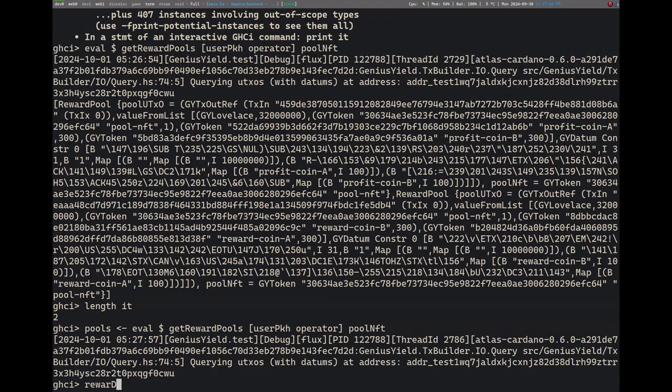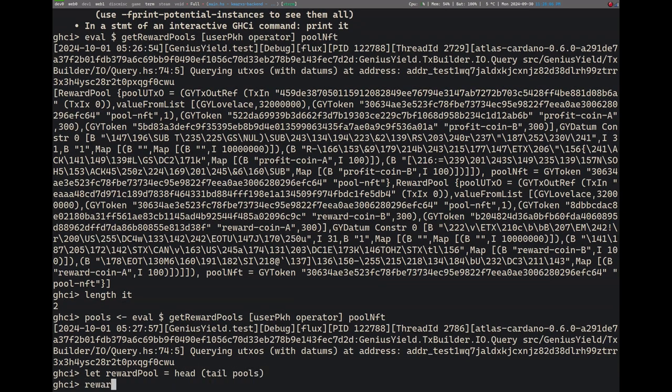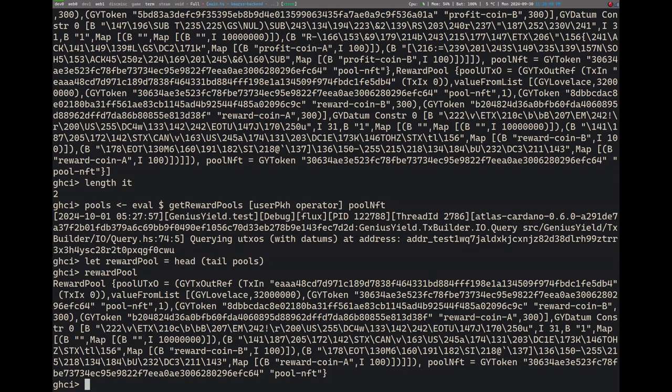Pools, and the specific pool that we're interested in is, of course, the second one. So we'll just get that, and let's verify that that is indeed the pool. Now, to interact with this pool, we can withdraw a portion of the reward that is there by burning one of the special NFTs.